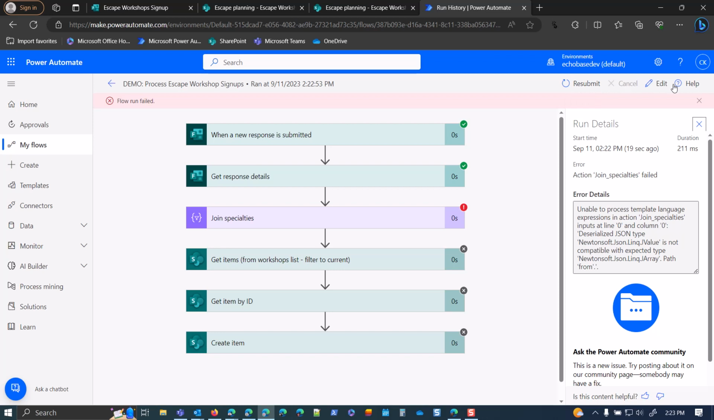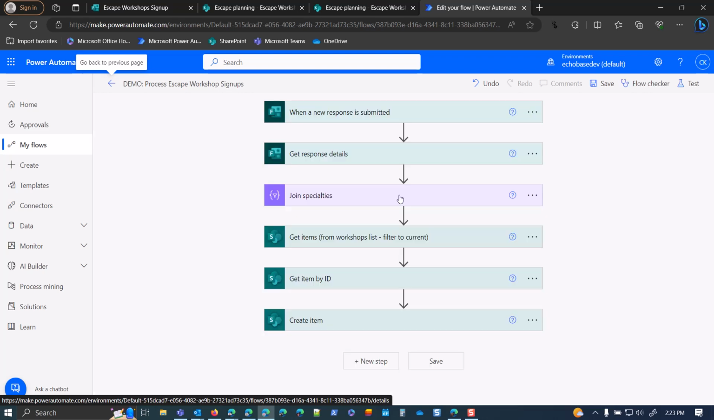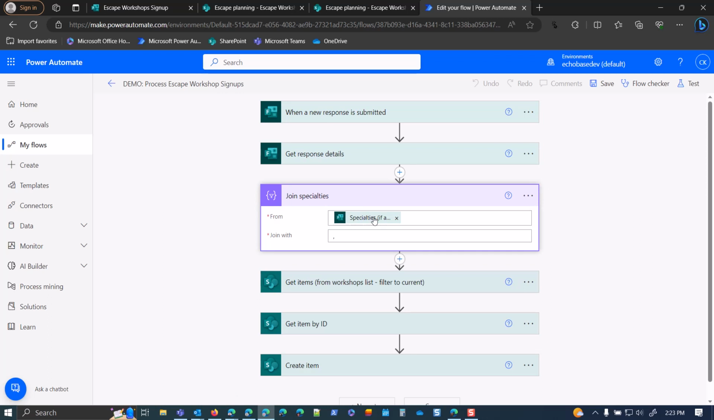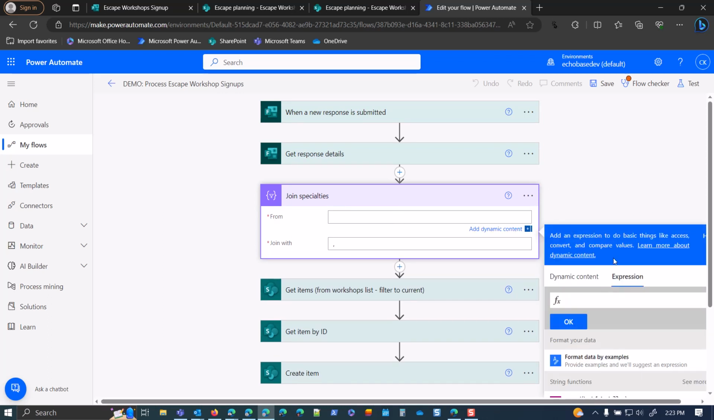Okay, I see what the problem is. I forgot one little step here. The problem is that I need to put that array of data into a proper JSON format, so I can't just use specialties. I need to use an extra expression here called JSON.